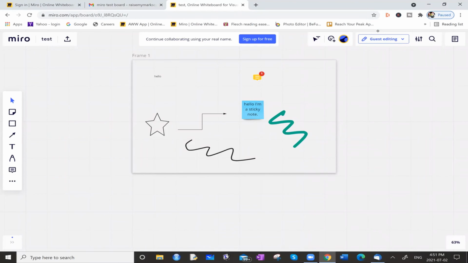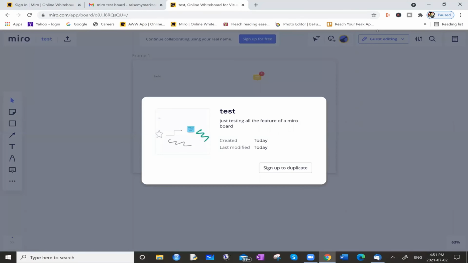So now let's look at all the items that we have. Now it's very similar. Okay, so in the top left-hand corner, we have our Miro logo. We have the name of the board. When we click on that, we can't actually name it or do anything. It already has a name. It tells us to sign up to duplicate. So we'd have to sign up for a subscription to Miro.